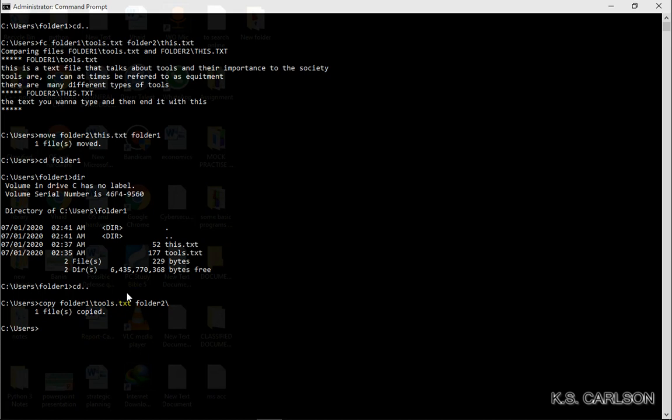The next command we're going to learn is the command to delete. How do I delete something I do not need anymore? If you want to delete, for example, tools from folder 1, you can just go to the folder and write delete, or let's say we can delete it from here. Let's try that out. del is the command to delete. So you're going to say del.